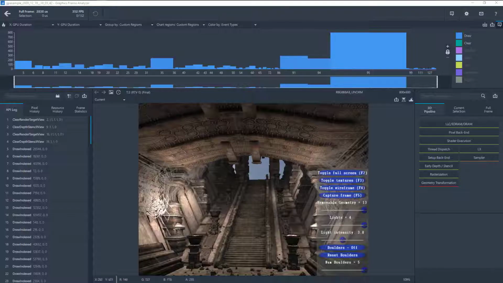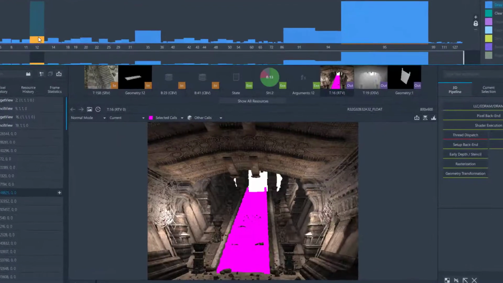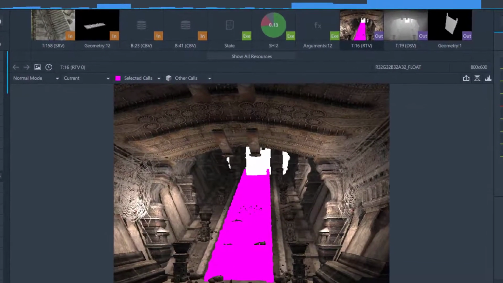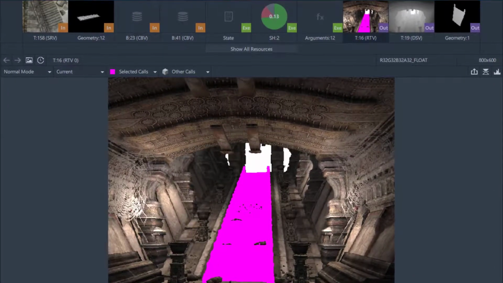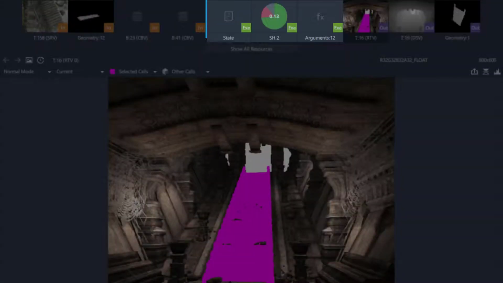While in single frame view of Graphics Frame Analyzer, select a draw call from the bar chart of the tool, and in the resource list of the center panel of the tool, you'll be able to view all the resources used by that selected draw call. These resources are grouped into three categories: input, output, and execution.